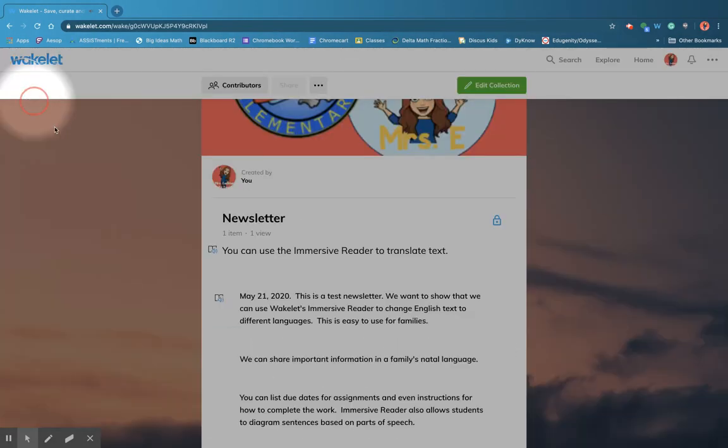Immersive Reader works on any device. It does not require your parents to have a Wakelet account. They don't have to sign into anything. They don't have to download anything. You literally can show them step by step how to do this with a small video that requires no language skills, simply by highlighting where they need to click.